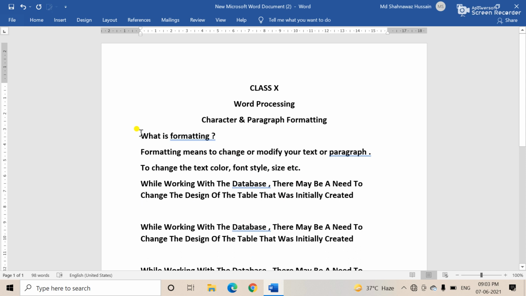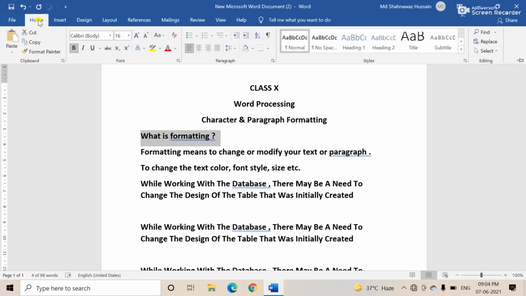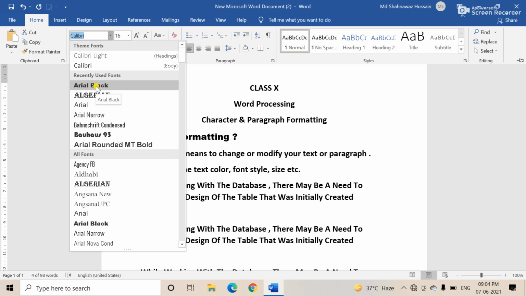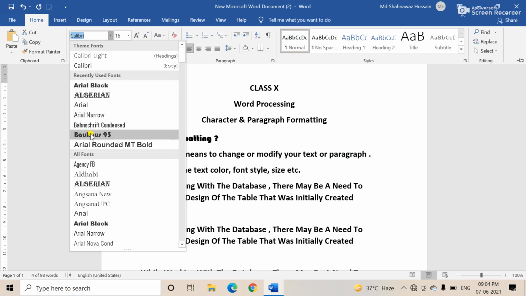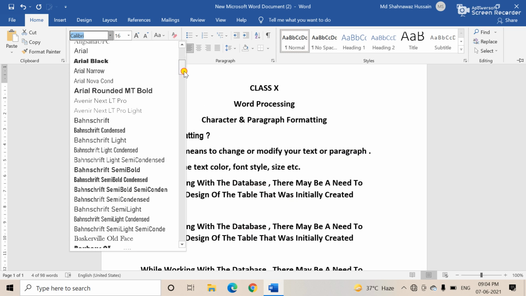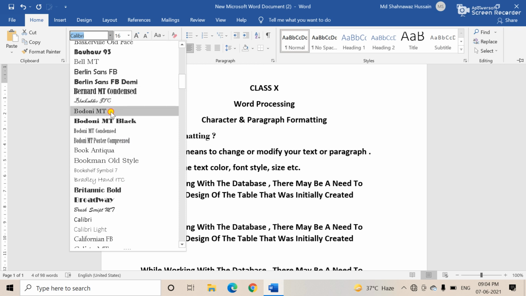Okay, so suppose I am selecting this one first. Formatting, what is formatting? When you select like this, one option is visible; otherwise, just go to the Home tab, like this, and from there select Styles. See, it is visible. You select any style as you like. Okay, there are many. Just drag it. Many styles are there. You select any style as per your choice.